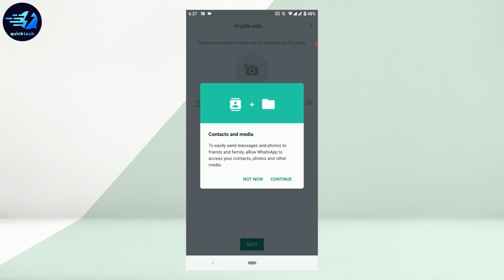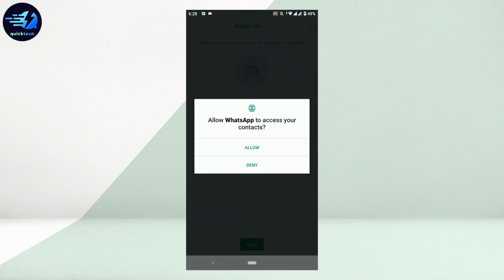Contacts and media. To easily send messages and photos to friends and family, allow WhatsApp to access your contact, photos and other media. Tap on Continue. Allow WhatsApp to access your contact. Tap on Allow. Allow WhatsApp to access photos, media and file on your device.